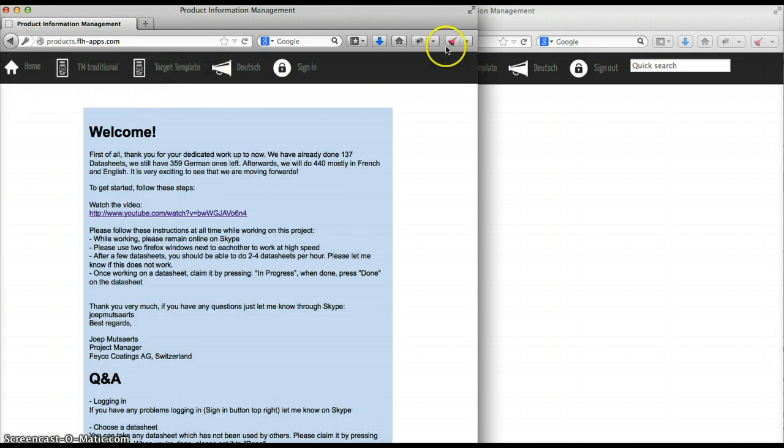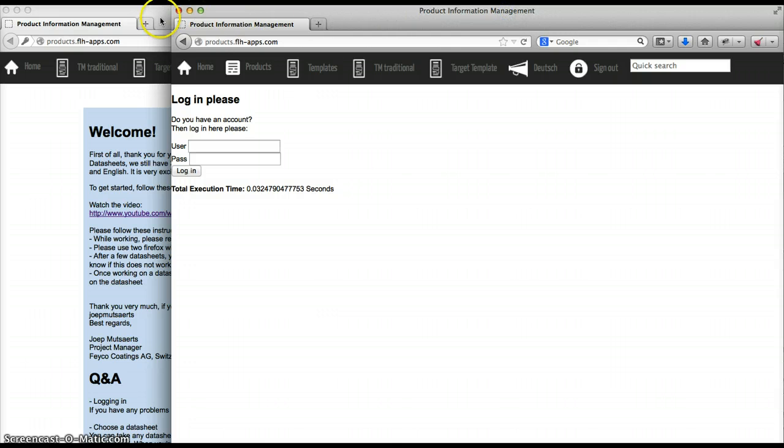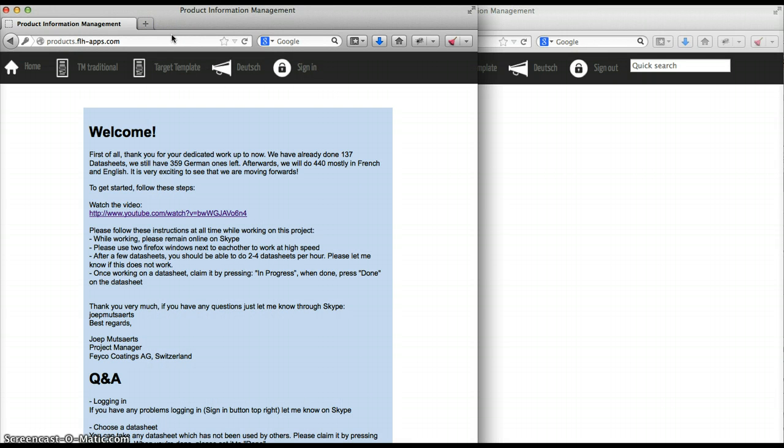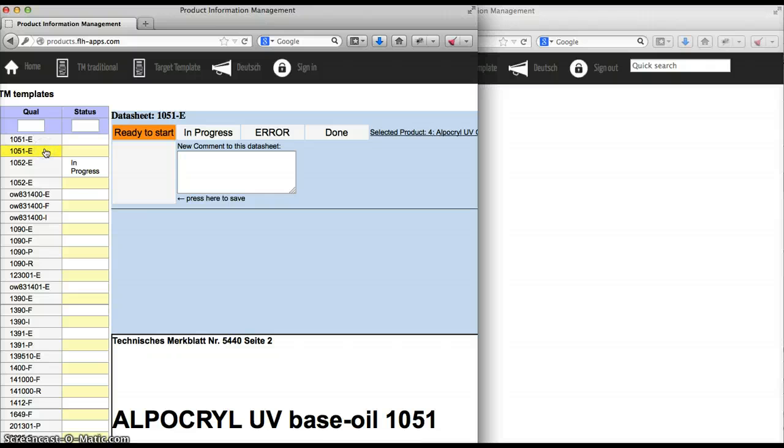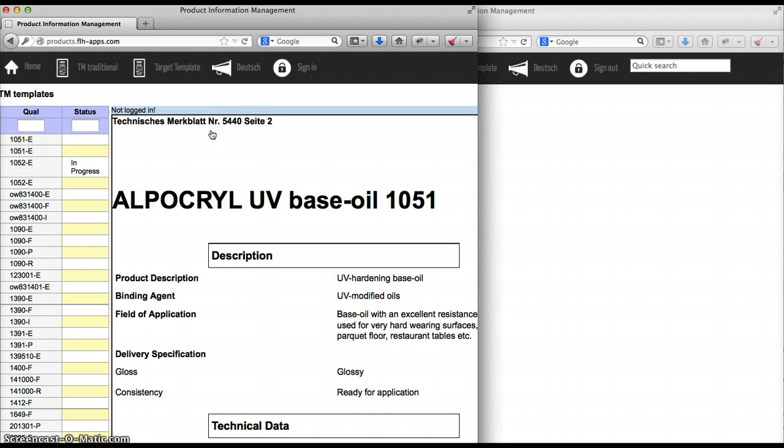And as you see, I'm again using two Firefox windows. This is very important. Let's go to the TM traditional again, as we are used to, and now you will see all the foreign language data sheets. So this is, for example, an English one. Let's click on it, and again we will say, okay, I am going to take it into in progress.